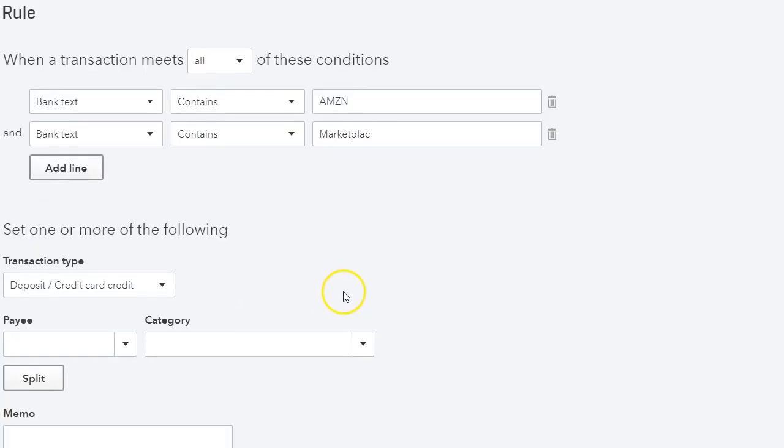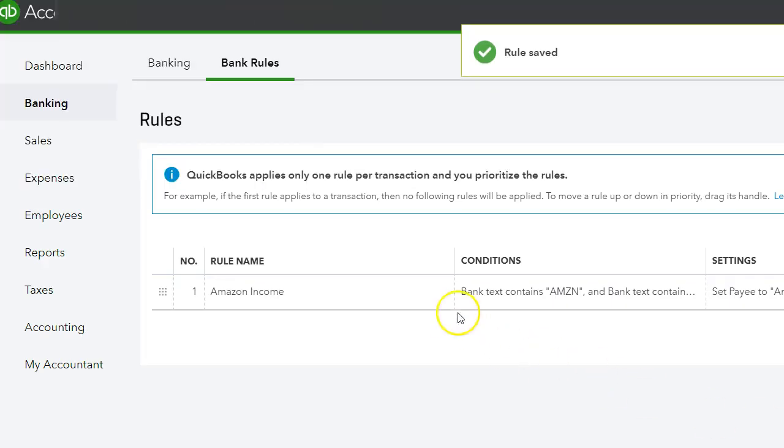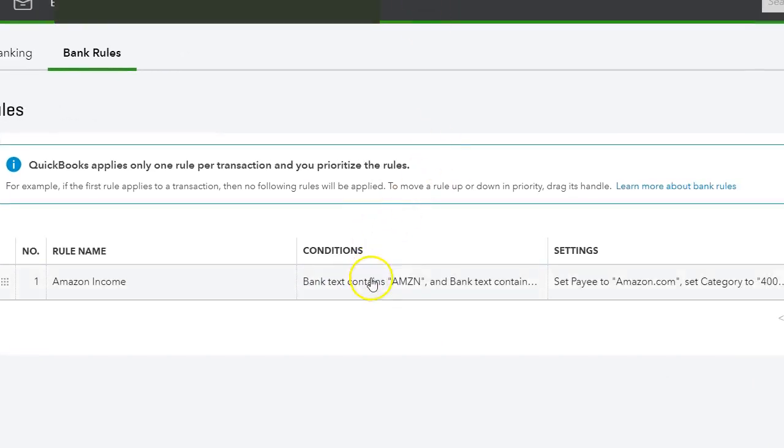Okay, and I want it to go to, it's a deposit, the payee is Amazon.com, and the category is product income. And after I've done these conditions, I'm going to hit save at the bottom right corner, and there's my bank rule. It says if it contains AMZN, I want it to go to payee Amazon.com and category product income.